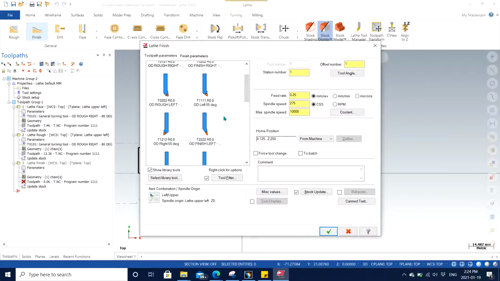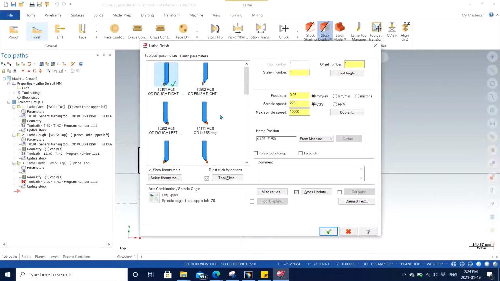So you can also use 55 degrees, but I would recommend 35 degrees for a better finish. It is a better and sharper tool. That's why the corner radius is also small. It is easy to compensate as well.